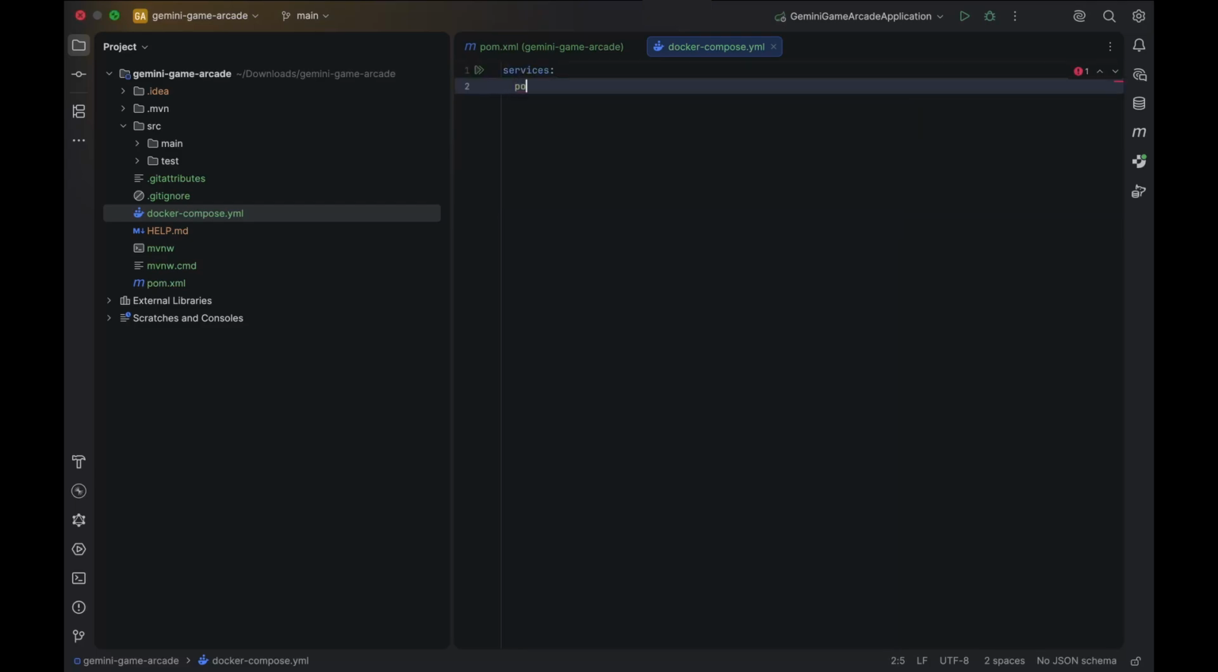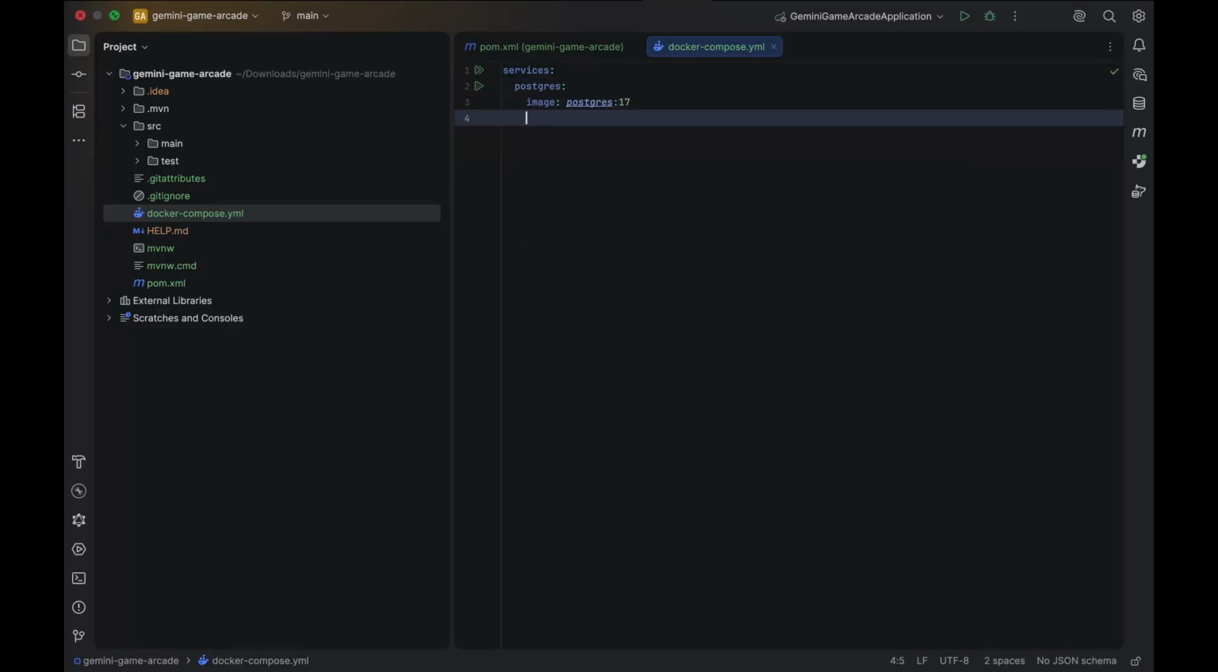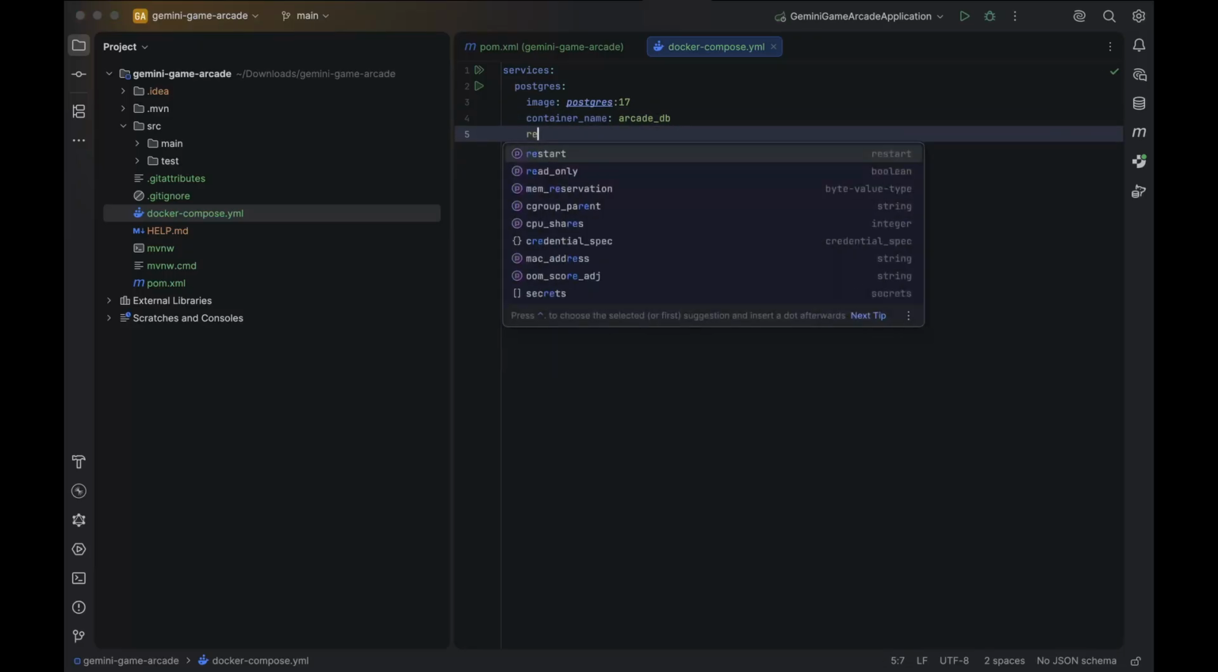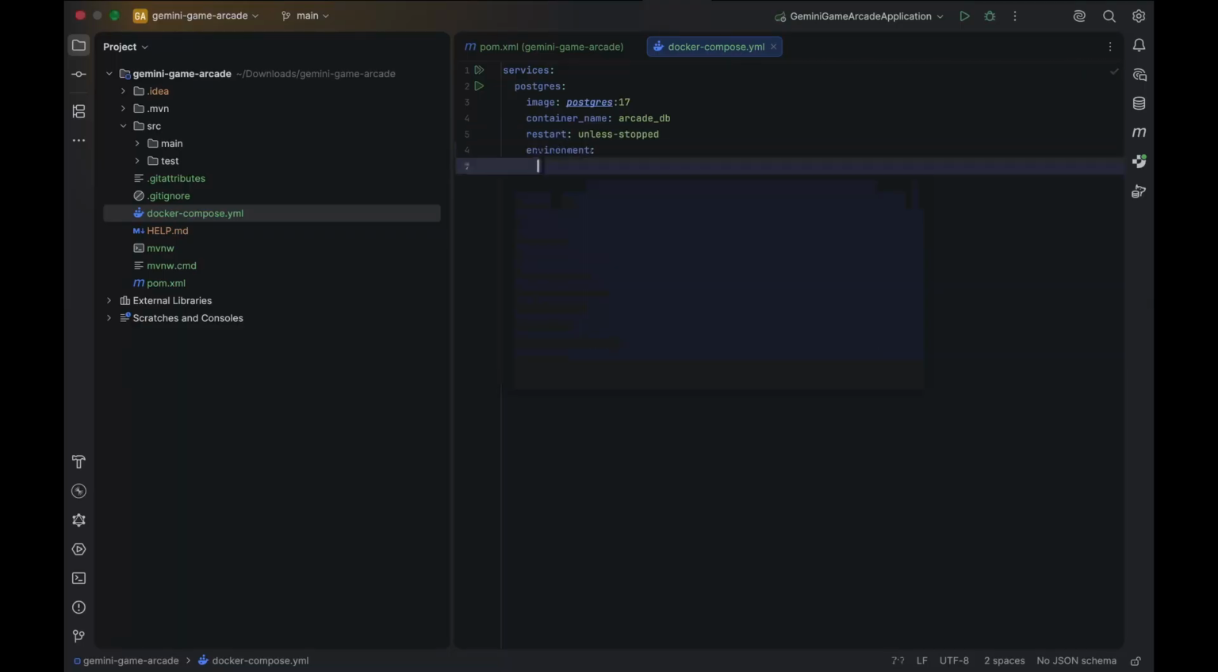So in services, well, Postgres, we will add the image of Postgres. We can use 17, which is the latest version. Let's add the container name, which will be arcade-db, and let's add restart rules, and it will be unless-stopped. And for the environment variables, first of all, it will be the Postgres DB for the database, and the best rule is to use environment variables, so we will use a hard-coded value right here, and we will move it into environment variables later.